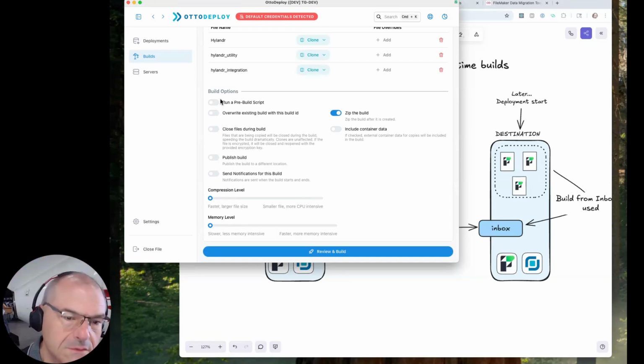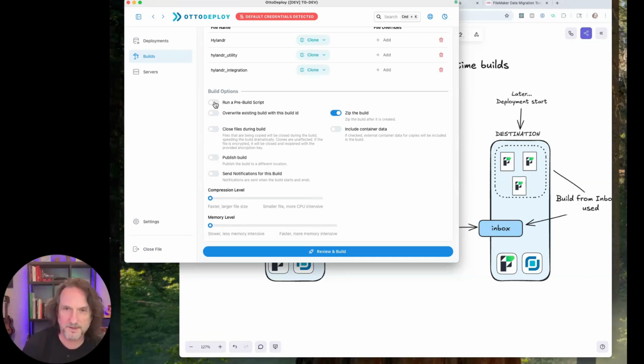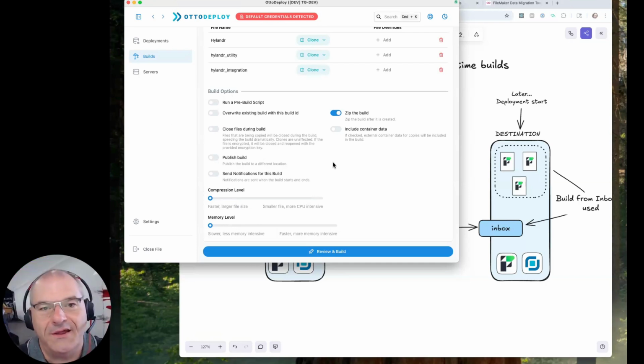You can also run a pre-build script. If there's something you need to run in the file that will set the file up to be ready to build, you can do that. We have that before we ship our starting point, a new build. We have a button we press and it resets things.